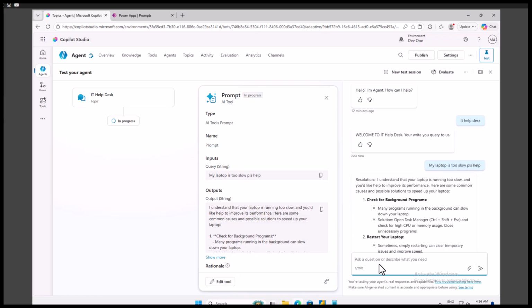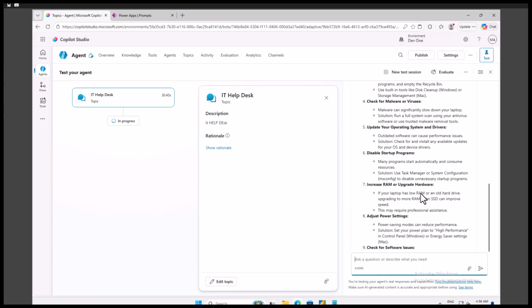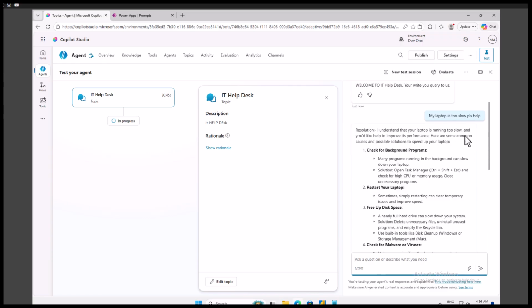Now, let the answer come. So here you can see the answer is coming nicely. It has searched over the internet. But typically what we can do is also add different kinds of documents as well.